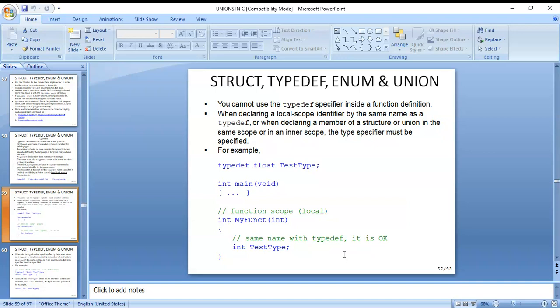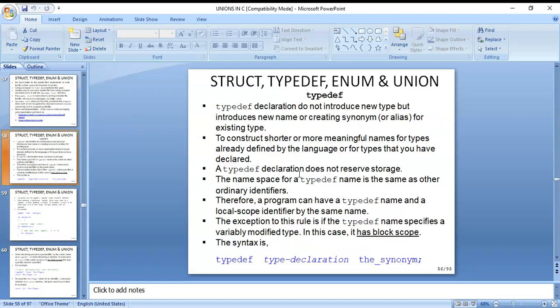Next, you cannot use the typedef specifier inside a function definition when declaring a local scope identifier by the same name as a typedef, or when declaring a member of a structure or union in the same scope or in an inner scope. The type specifier must be specified. What is the syntax for that? typedef, type declaration, and the synonym.